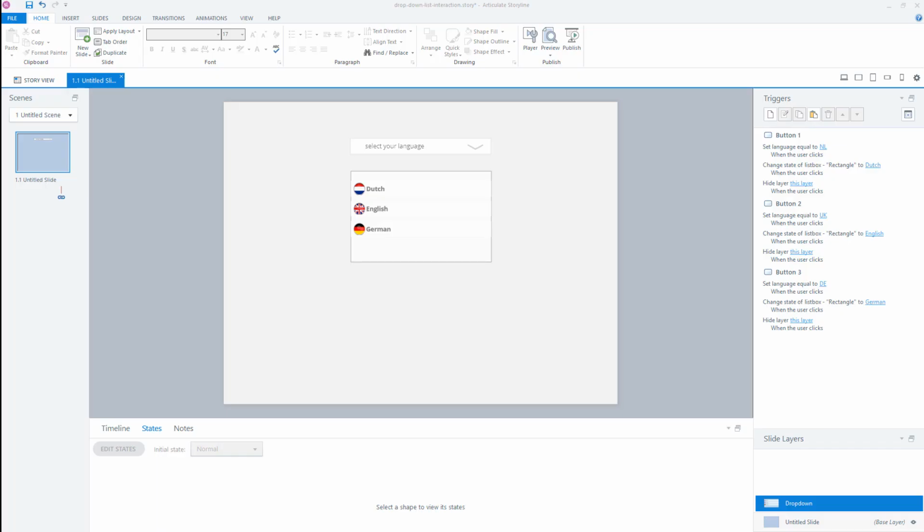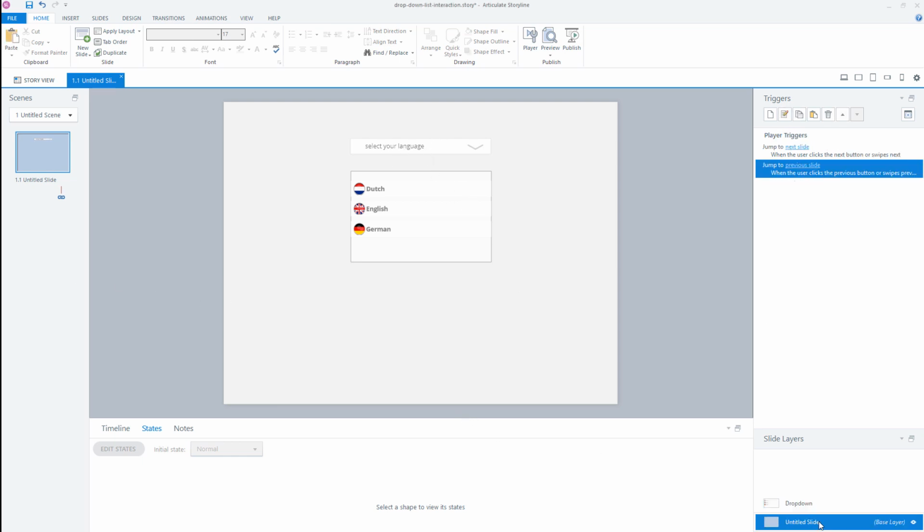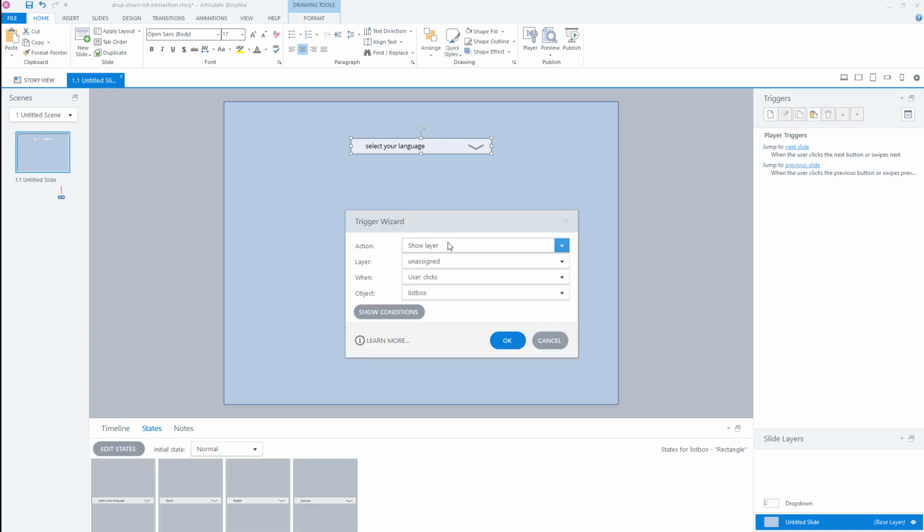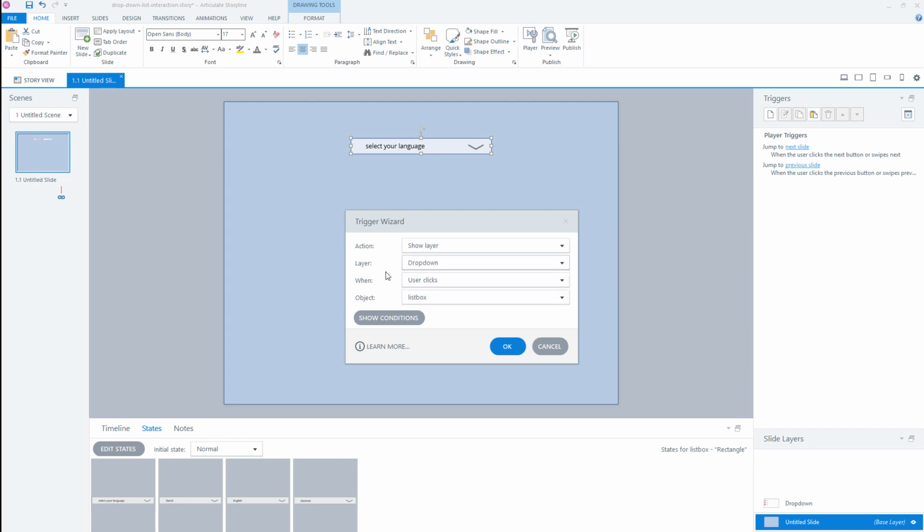And now we need one final trigger to make sure that this drop-down list interaction works. And this trigger is on the base layer, on the list interaction. So I'll go to my base layer, because when I click this, nothing will happen. So I select it and I go to triggers and I'll choose show layer, and the layer is drop down, when user clicks on this list box.